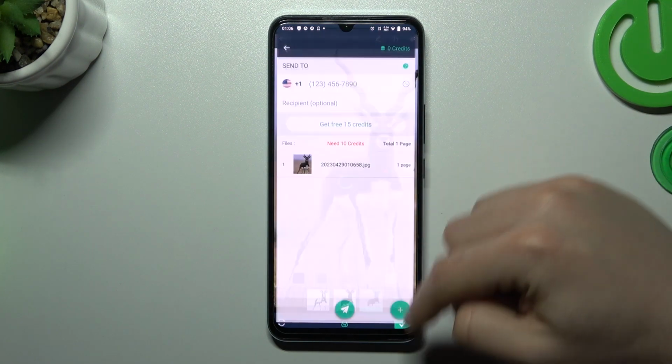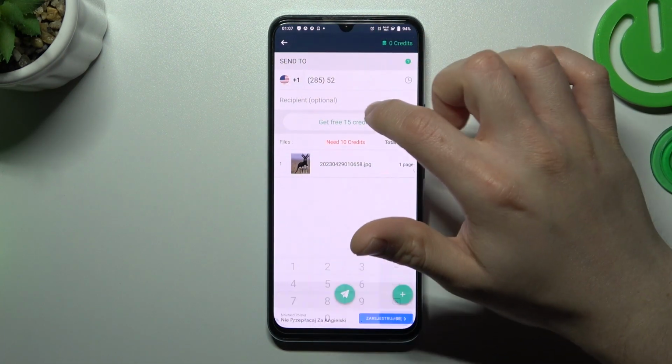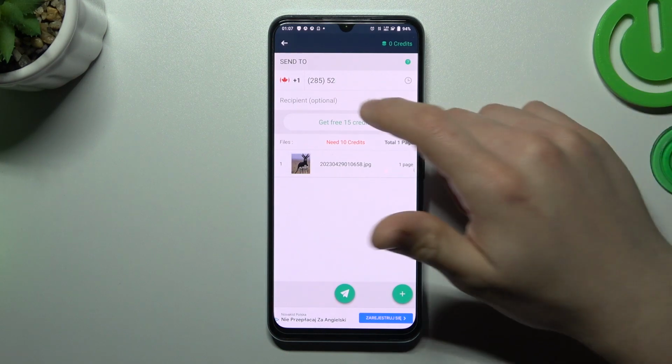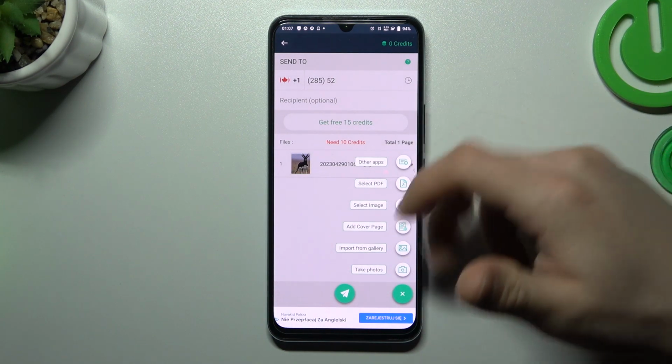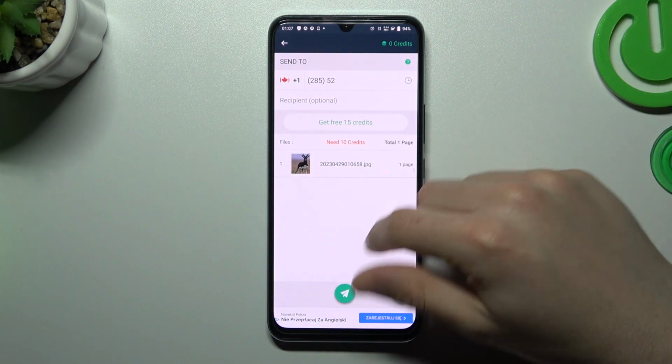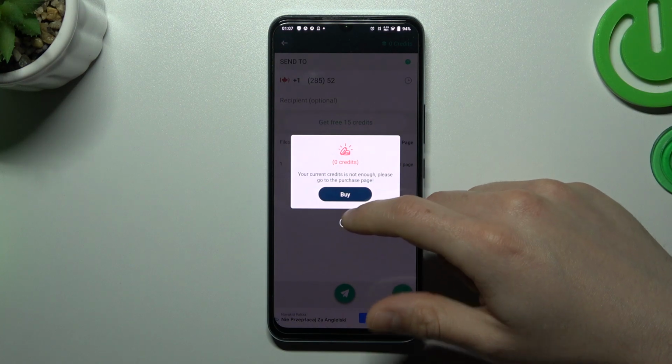If you already clicked the accept icon, type the number in this place, and choose the country from the list. You can give a small note here. If you want to add more documents, click on the plus and do like before. If you want to send the documents from this list, get your free credits or just buy them, and tap on this button. And that's it.